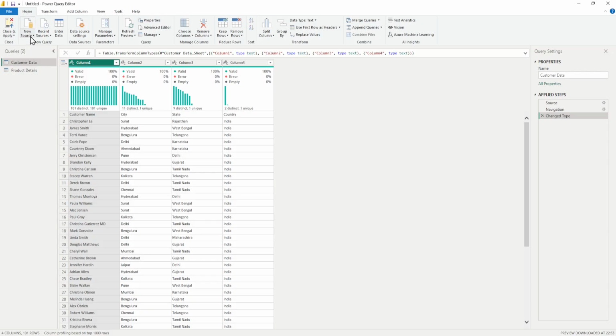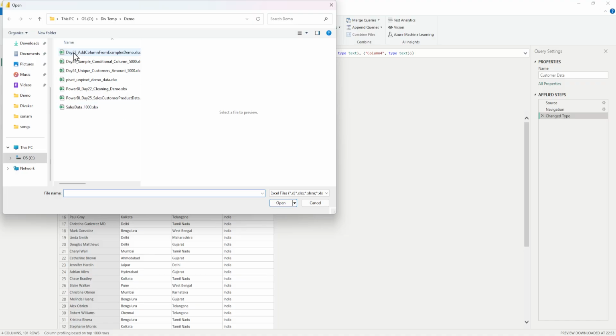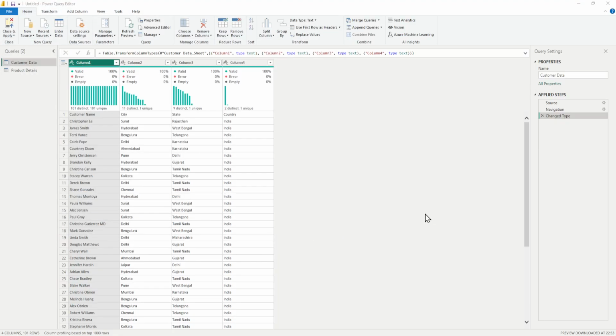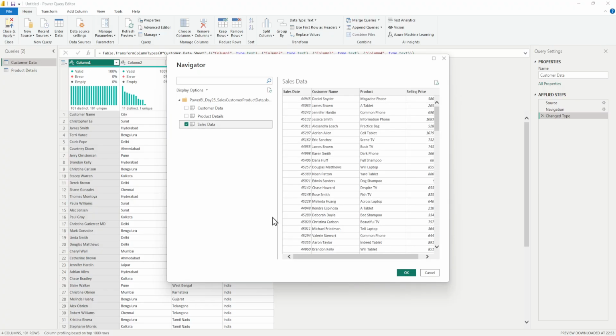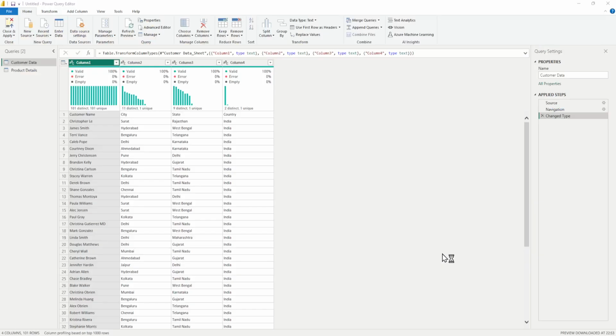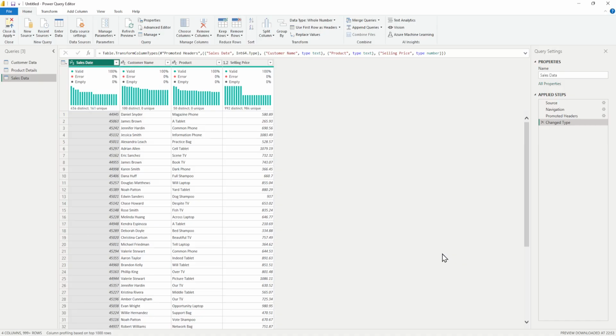So I'll go here to new data source, go to Excel. I can either do it like this. I can click on this and click open again, and I'll be getting another file. Following the same thing, I'll click on the sales data which we missed, and I click on OK. And you will see the sales data as well.